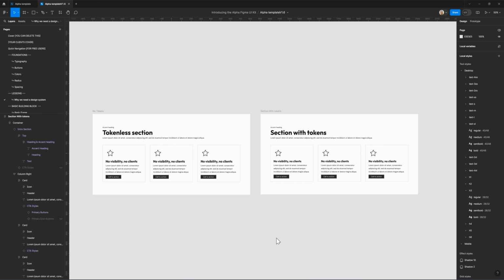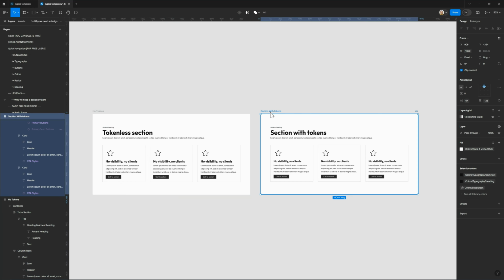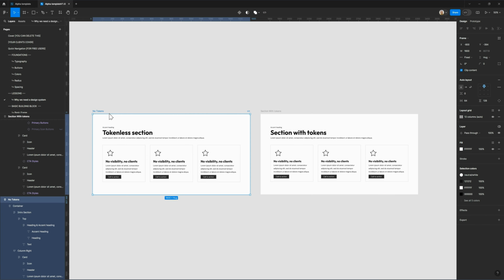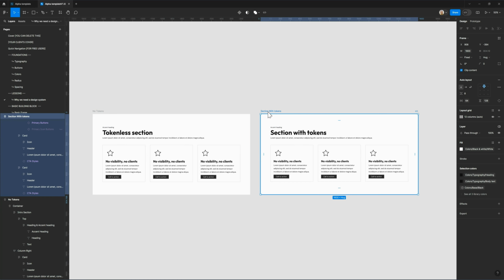So I just thought of, hey, I'll just show a simple visual example of why you need a design system, so that you can see the benefits of using the design system and you would grasp the idea pretty quickly. So in front of you, we have two sections. One has no tokens and no styles, and one has tokens and styles.